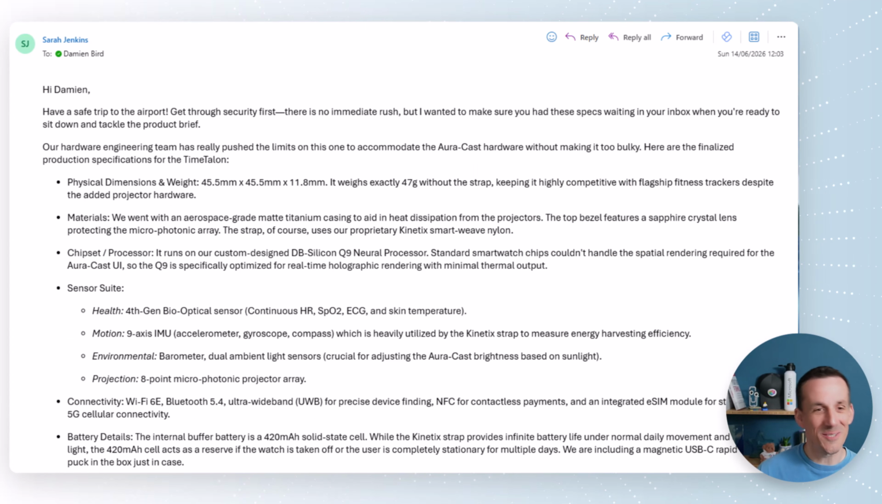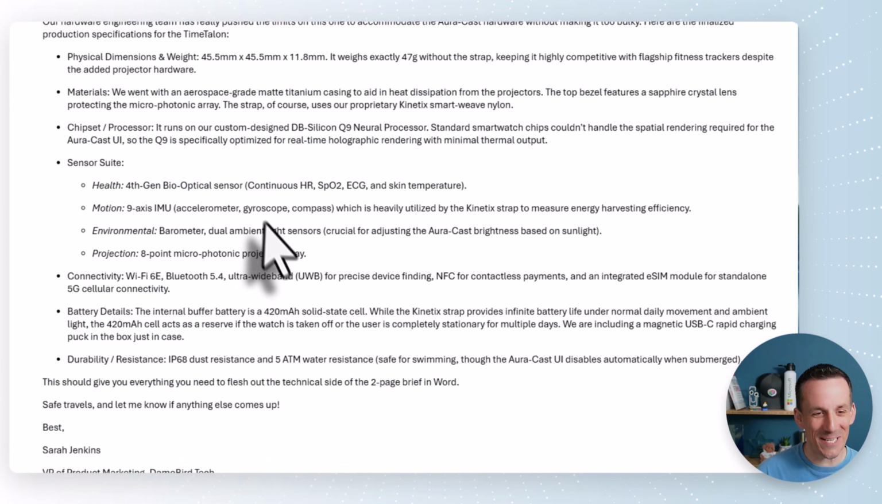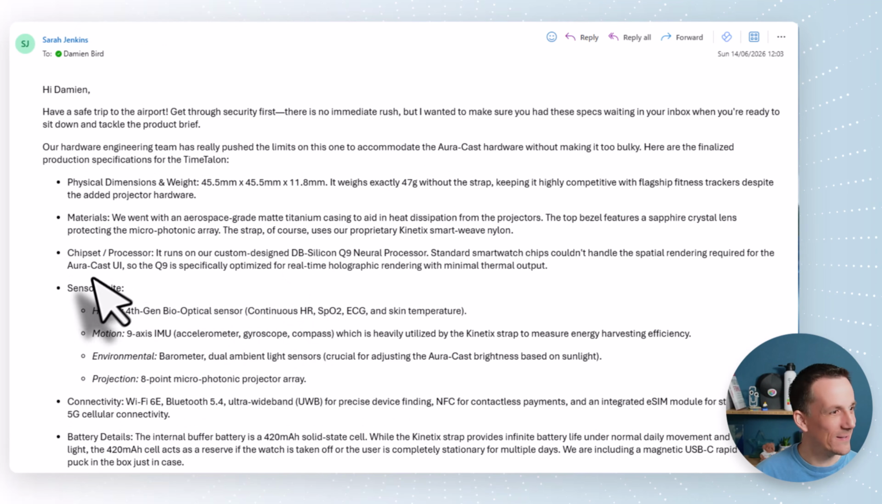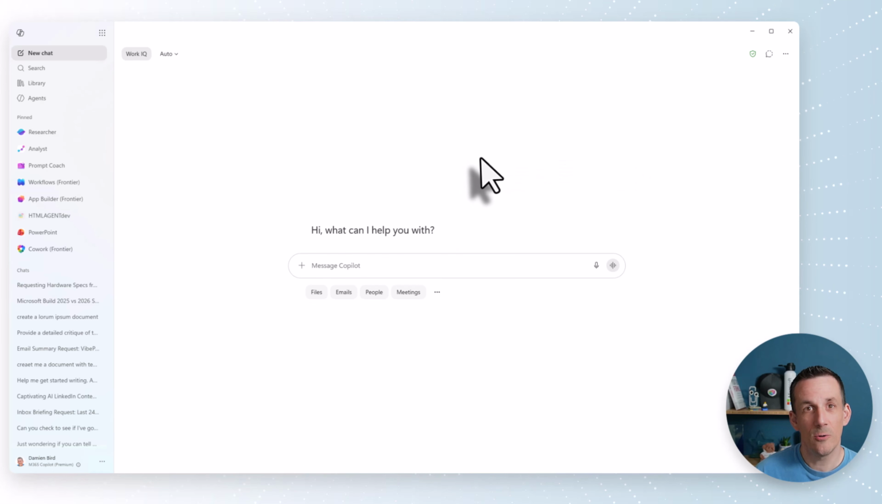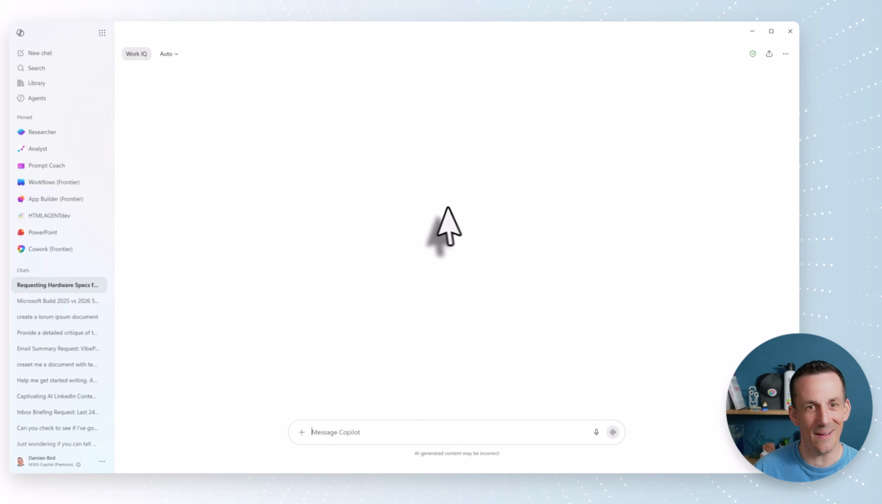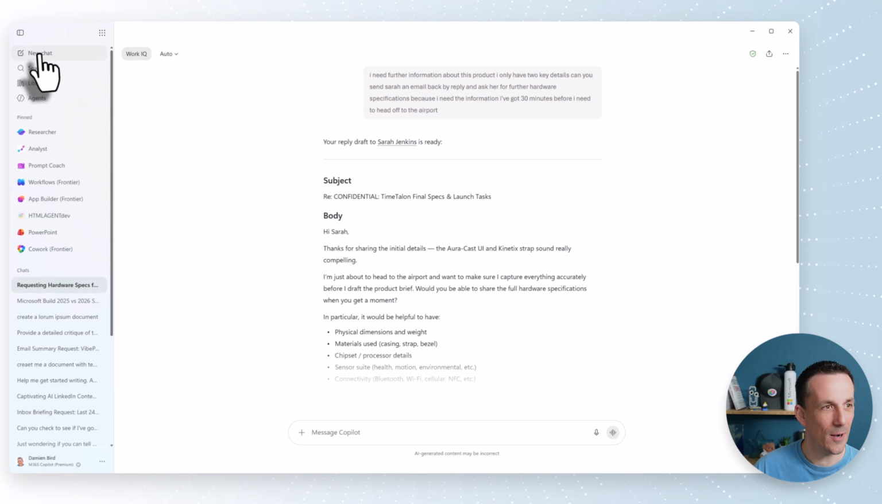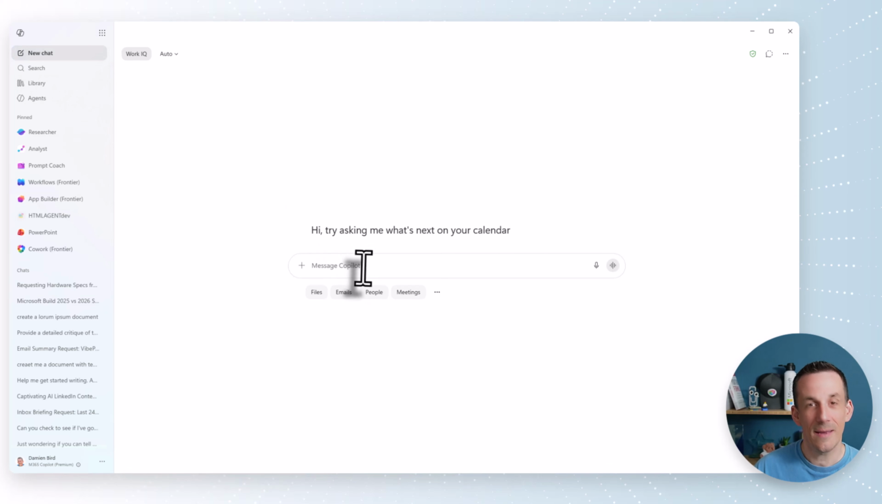Oh wow, that was quick from Sarah. She's got back to me straight away with all the details about the hardware for this device. So if I jump across into Copilot, which is of course the UI for AI, I can even see that conversation that I had earlier in Outlook. I'm going to start a new chat, and it's here that I'm going to put Copilot to the test and do some research about this product.